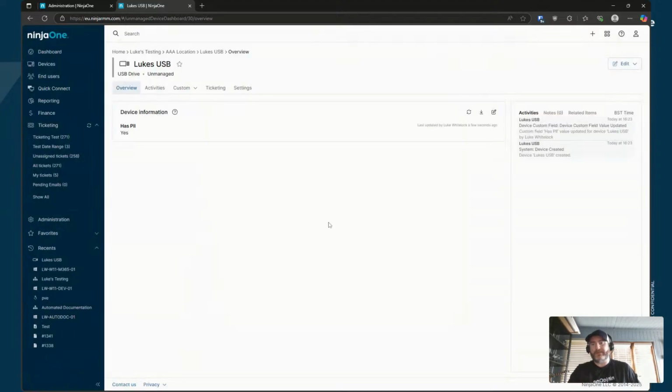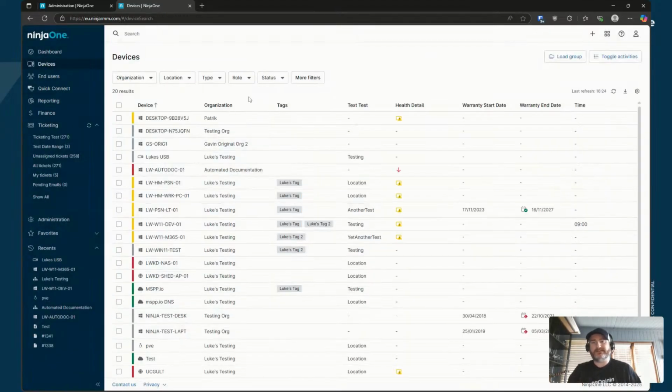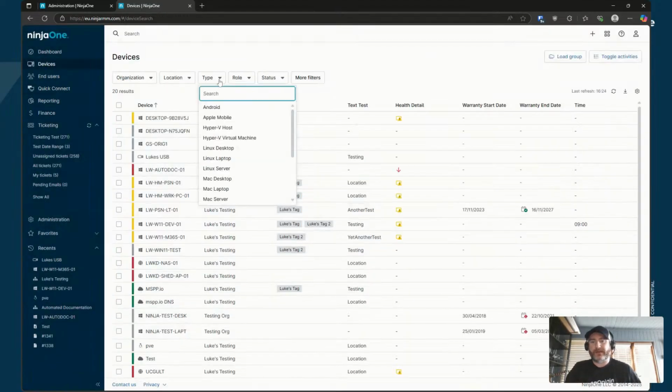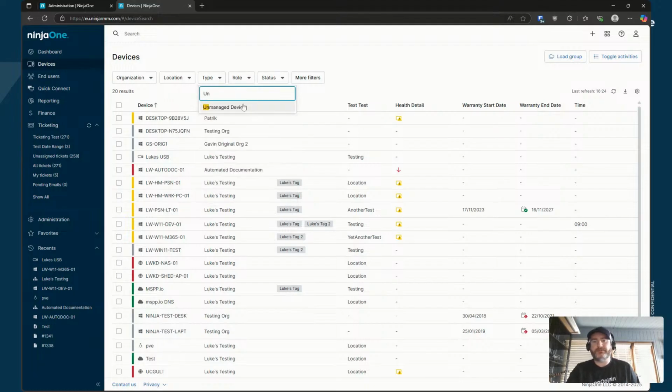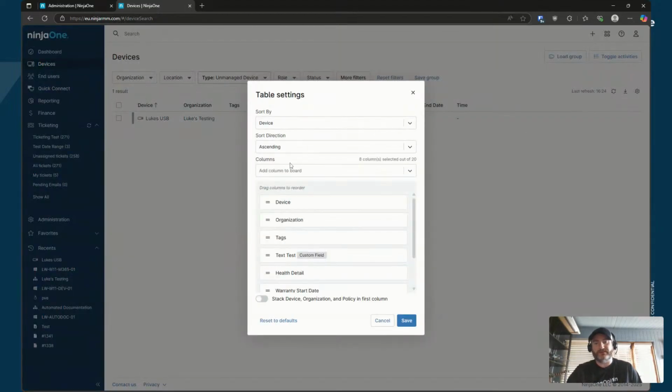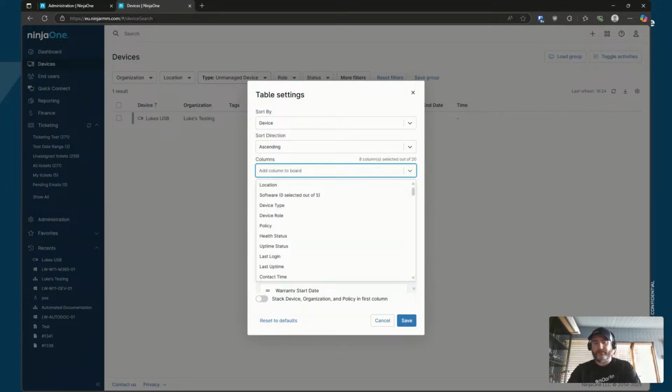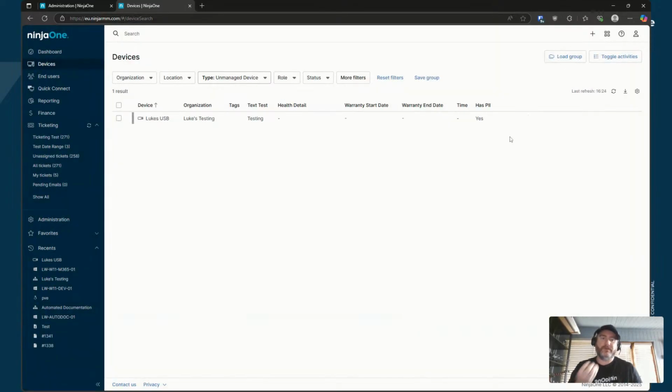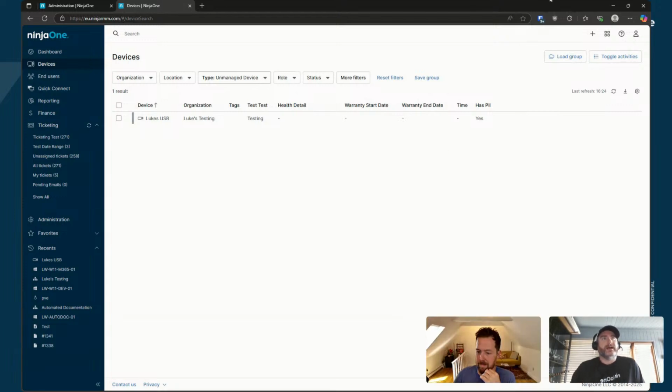So yeah, once you've made them, how they show up is if you go to the devices view, we've got this new type here where we can come in and search for unmanaged, and that will just filter down to our unmanaged devices. We can then use custom field filters or add the custom fields onto here. If we look for has PII, we can add all those fields, view them in any context we want, save the group, easily come into these and view them. And yeah, that's a high level overview of unmanaged devices.